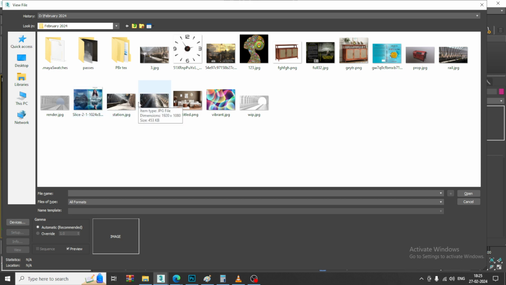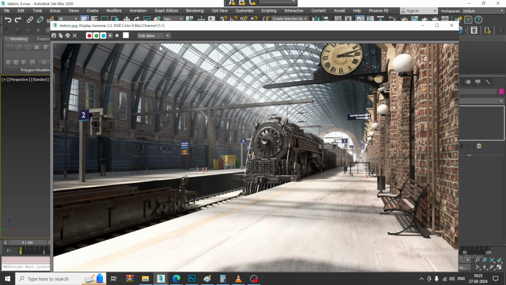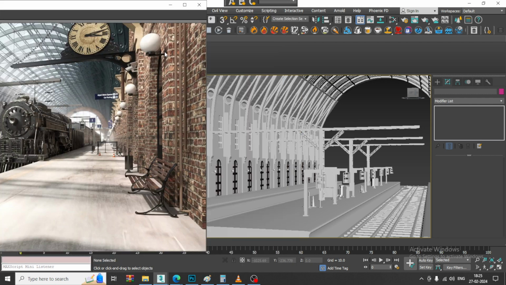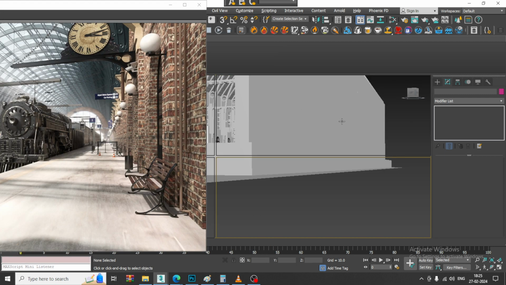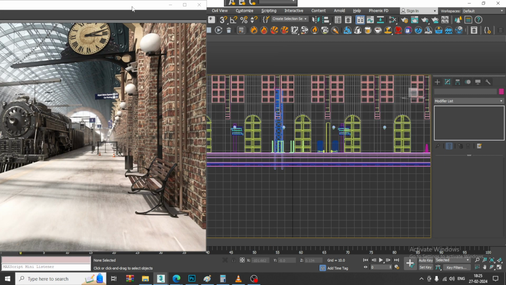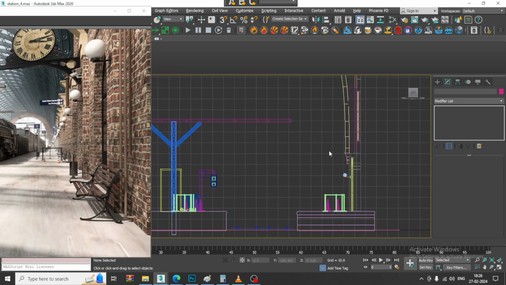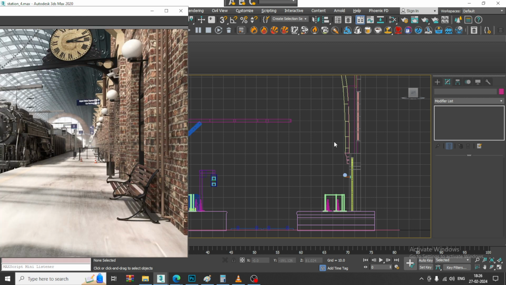So let's continue with the next part of this tutorial. Let's get started. As you can see over here, we have started with the modeling of this railway station. So let's continue it. Now I'll go into this view and create some more assets which are left over here.